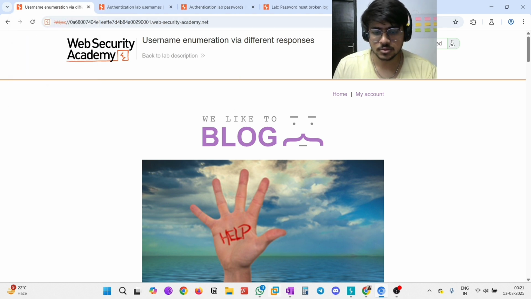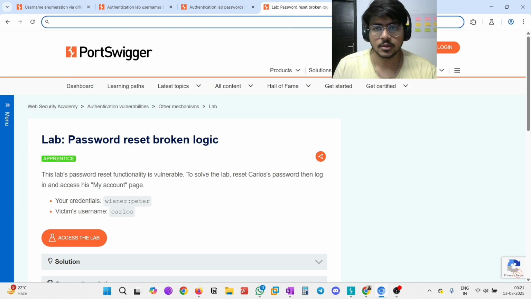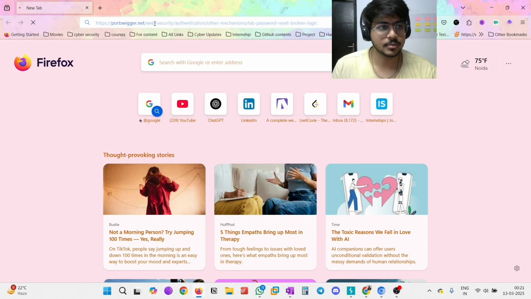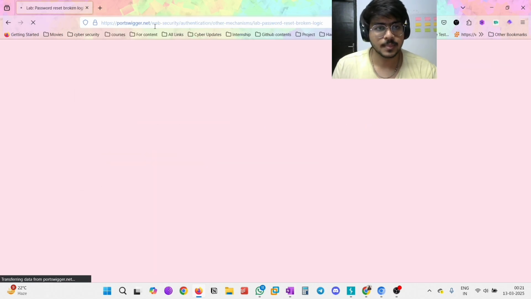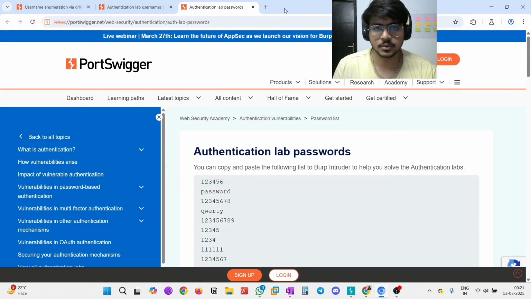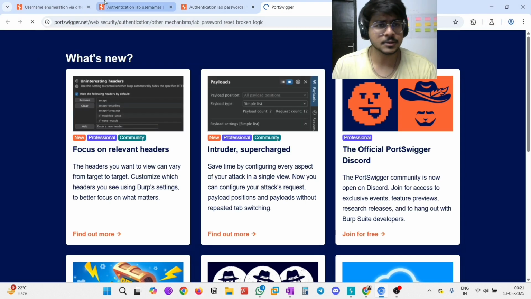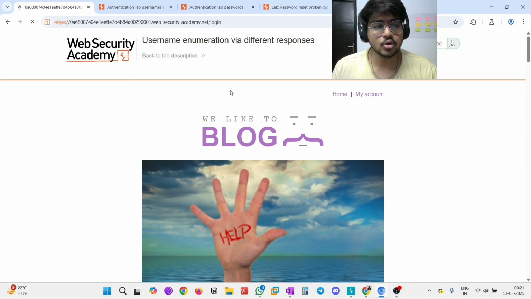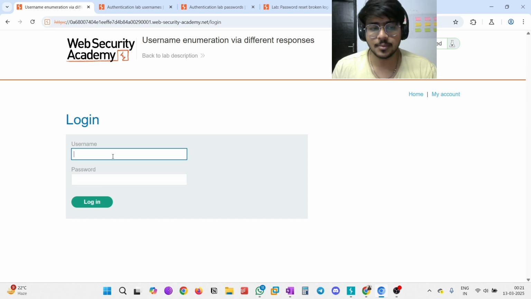I will also intercept another lab. So I accessed the lab of username enumeration via different response. I need to enumerate the username and the password one by one, and find the valid username and the valid password.